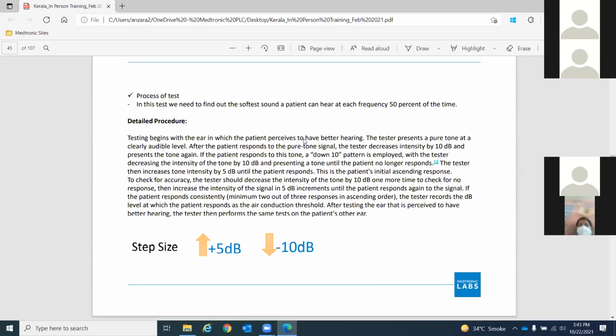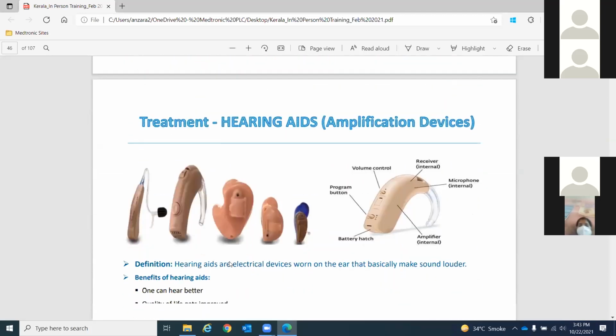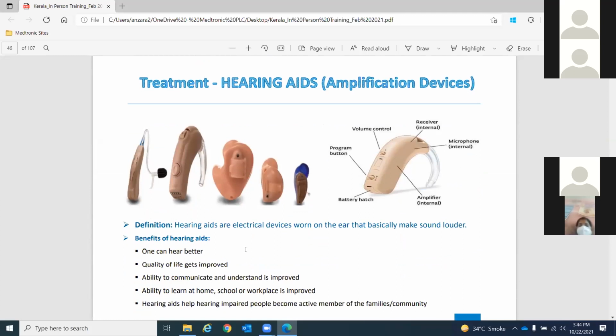So this is the detailed procedure of the test, like step size, like you'll be increasing and decreasing as I told you, one by one, and then you'll be asking the patient about the response. Then we'll be discussing the treatment of hearing loss.